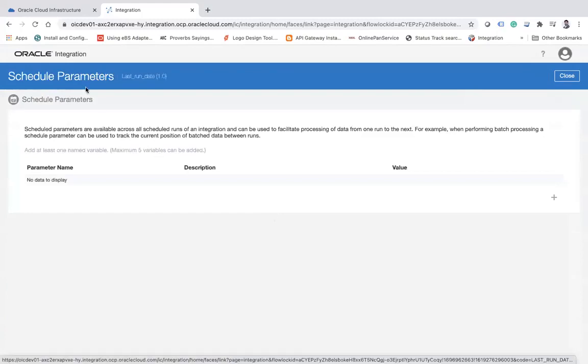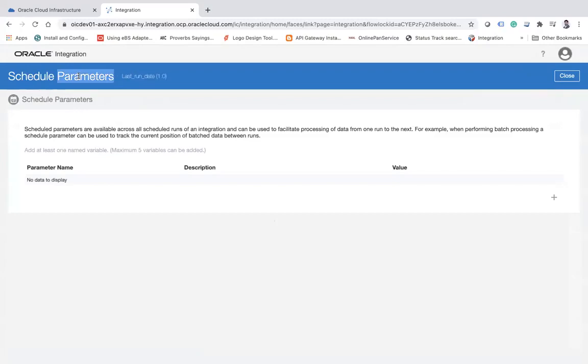When you click on edit, this window will open, which will allow you to define the scheduled parameters. And you can create a maximum of 5 variables in the scheduled parameters list, which means the parameters which you define are called the scheduled parameters. They are global variables and will be maintained throughout the integration. Whatever value you have changed in one integration, you can get that value into another integration.